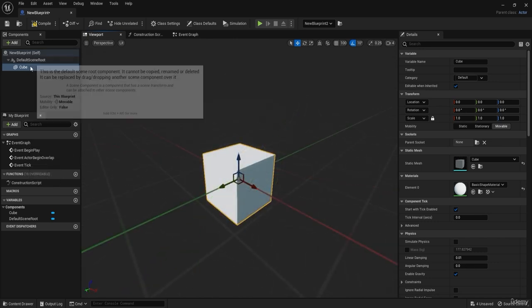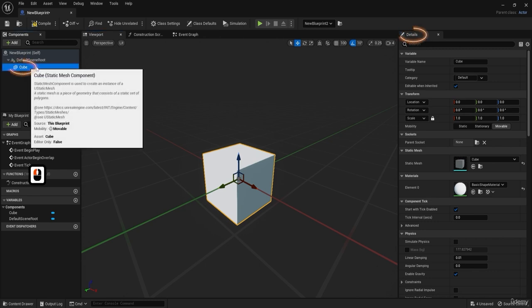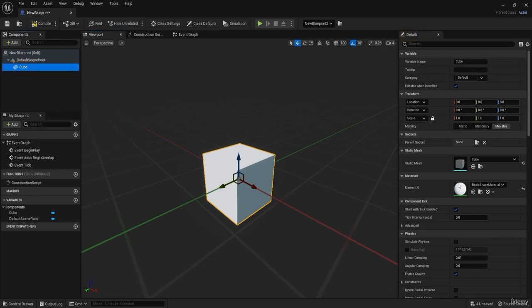So yeah, going back to the details tab, we have cube selected and we can see the details tab for the cube are in here, and it's going to give us all the necessary information and control over the viewport that we have over here.